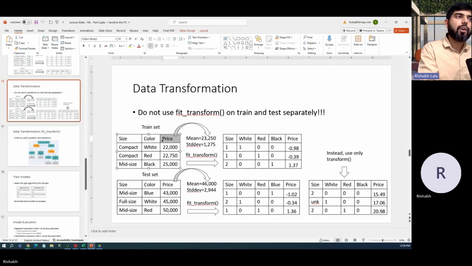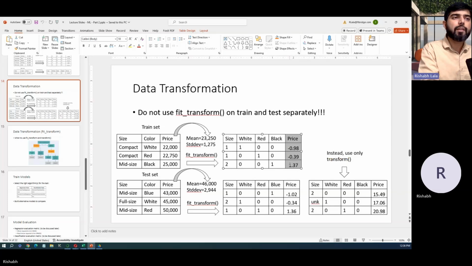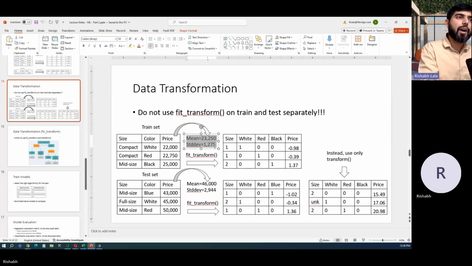Fit transform works on the target variable. Here, in this example, it's price. Price 22,000 becomes 0.98, 22,750 becomes 0.39, 25,000 becomes 1.37. Are you wondering how this magic really happened? It's with the help of these two guys, mean and standard deviation. So what's this mean doing? Mean is the mean of these three numbers, 22,000, 22,750, 25,000. Mean comes out to be 23,250.